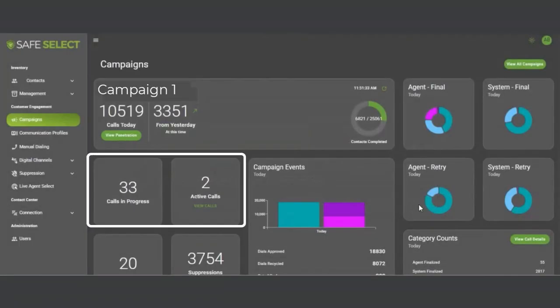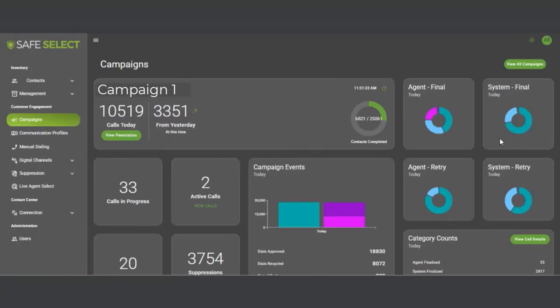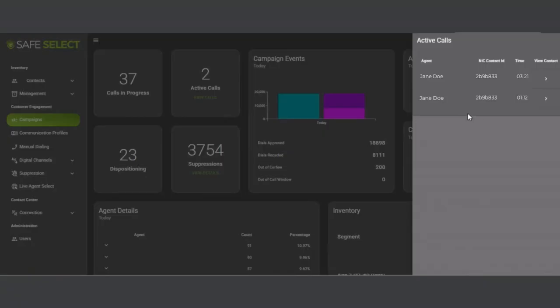Our next area we're going to go to is our call status area here. This area shows in real time the number of calls in progress and active calls. Here I have number of active calls with agents on the phone right now. We can also break down each of the live calls.